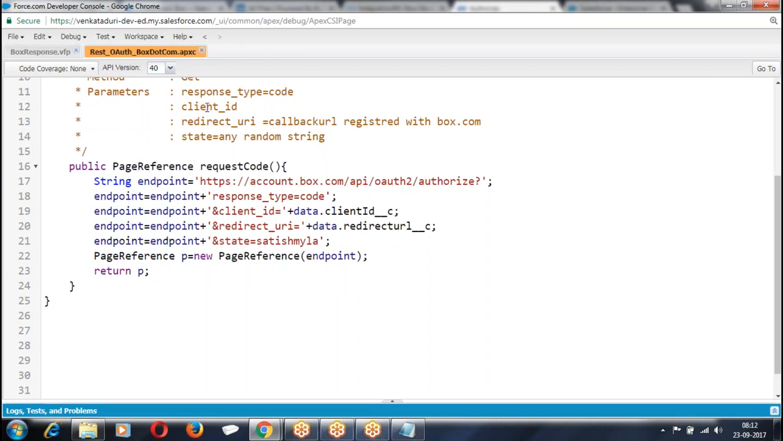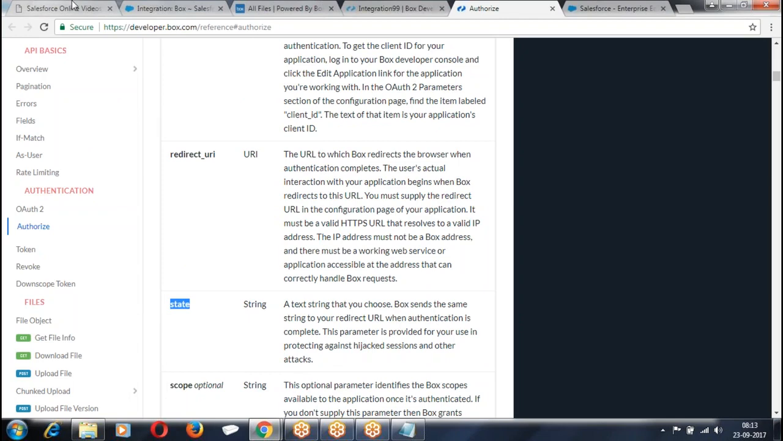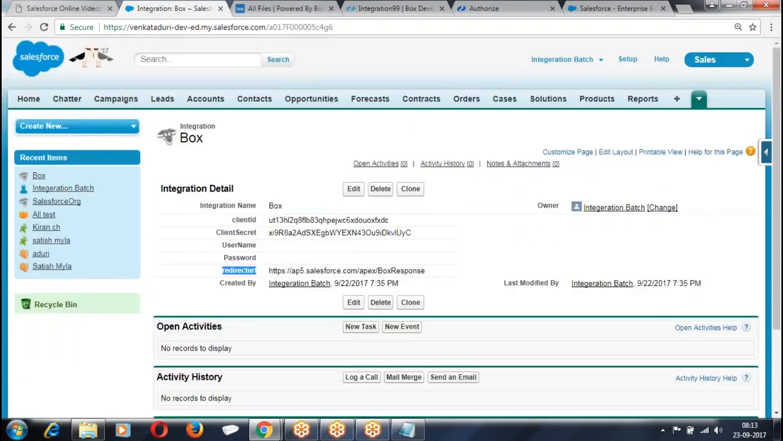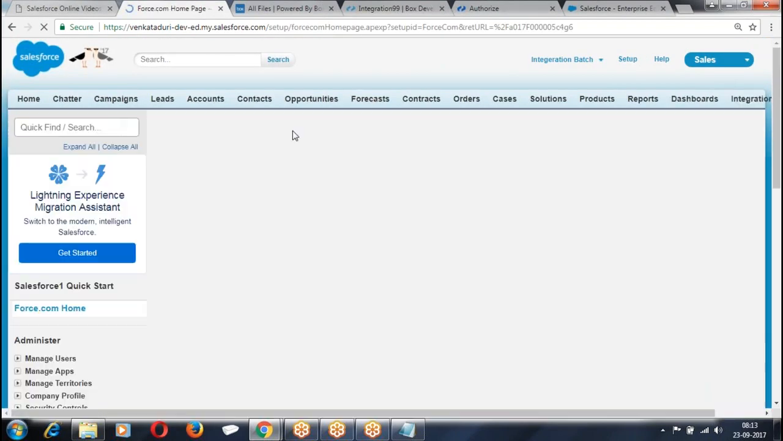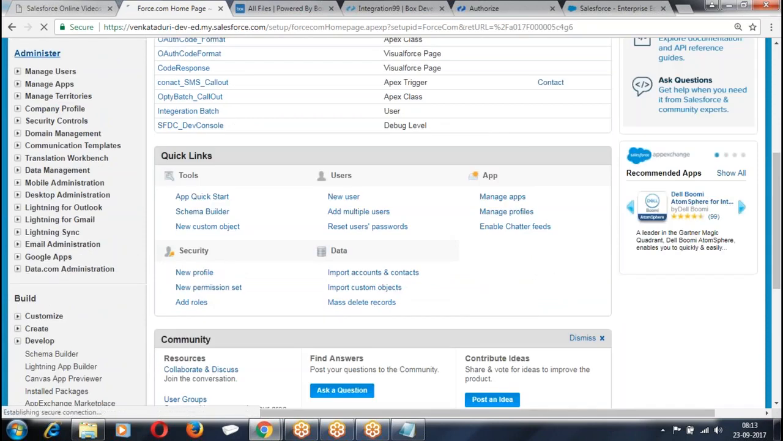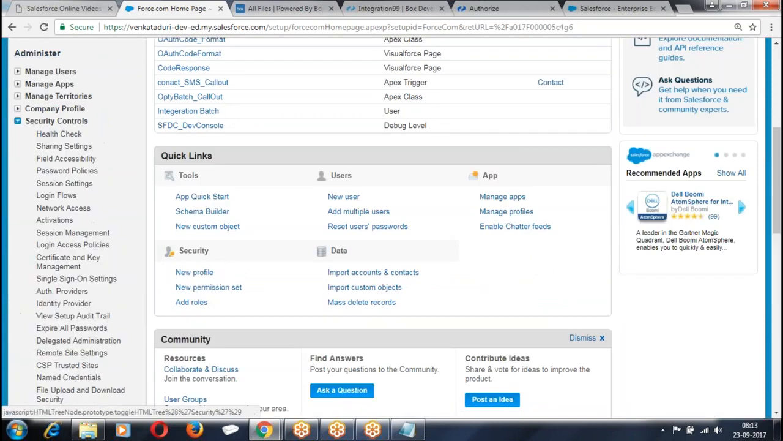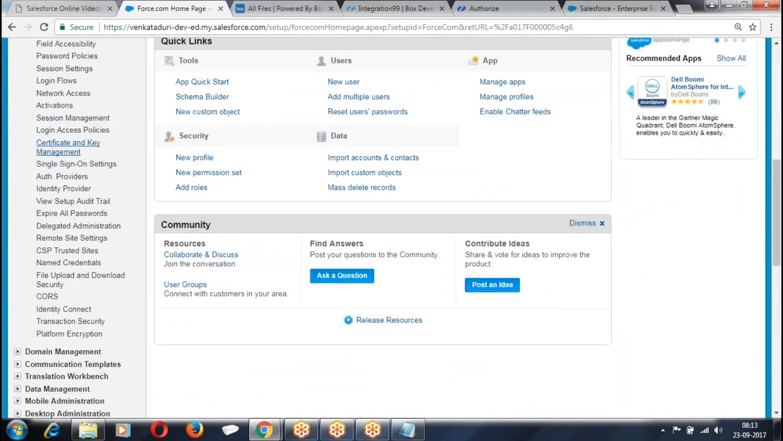Now, based on the parameters as per the documentation, based on the endpoint URL, we are making a request. As we are trying to make a request to a third party system, what is the first thing that I have to do? I have to register this third party system in the Salesforce remote site settings. Setup, administer, security controls, we have remote site settings.